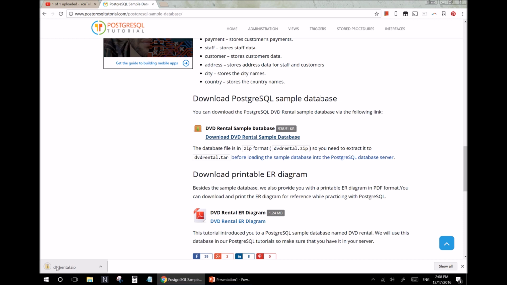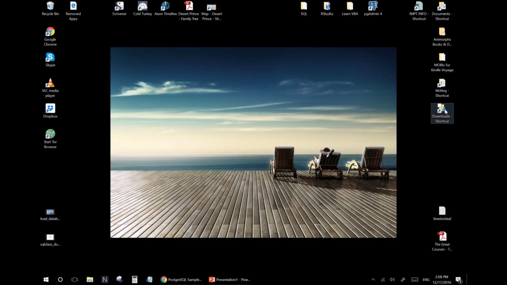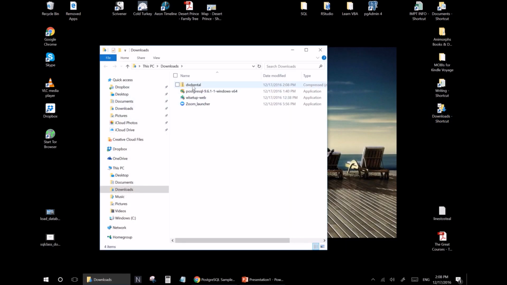Okay, so it's all set. Now for me, all of my download files directly go into my download directory here, and there it is. So what you want to do is you want to extract this zip file. It'll download as a zip, so you want to open that up and extract it.